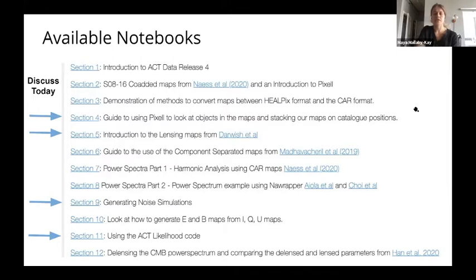So in the interest of time, we won't be talking about all of these. We'll instead just be discussing these 4 notebooks, and I'll look at notebook 4 and 5, and then Zach will come back and tell you a little bit about 9 and 11. If you have questions about other notebooks, you could definitely ask them here, or you can email our help desk for more questions.